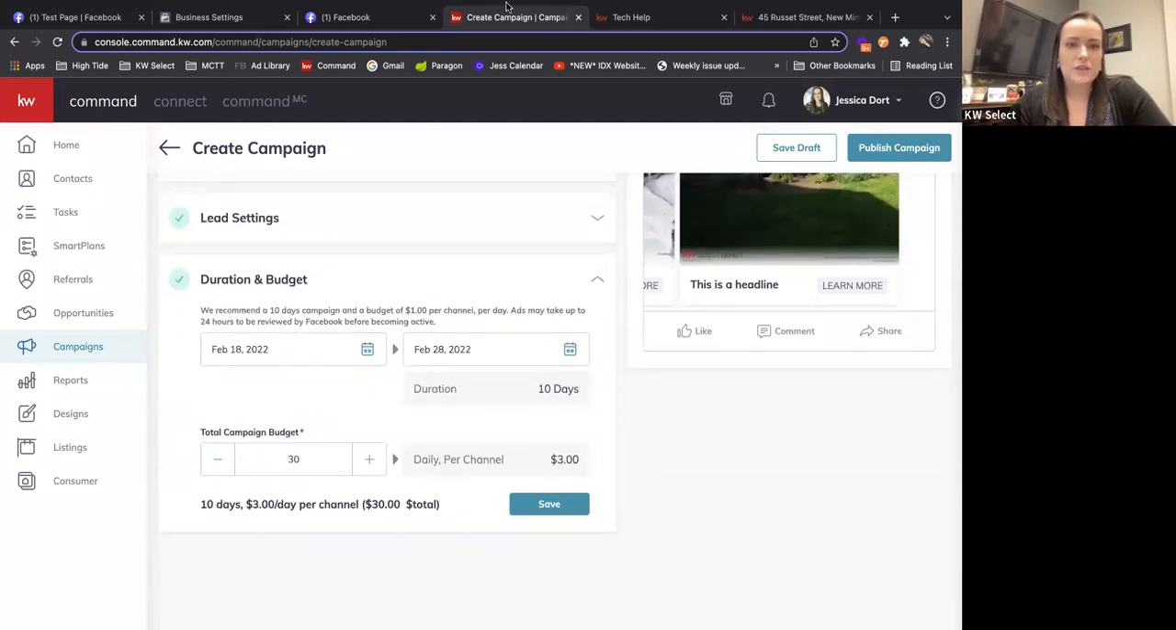And the last section is duration and budget. So how much do you want to spend and how long do you want the ad to run? Here it's going to run from February 18th to February 28th. So it's a 10-day duration, and I've budgeted $30. So it's going to charge $3 per day.